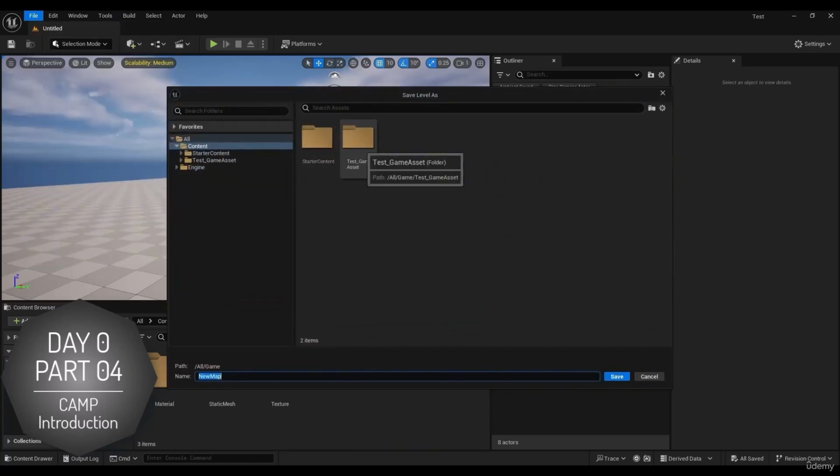Now it asks me, in which path do you want to save this? Don't be afraid of the different window shapes of Unreal. Generally, Unreal windows have a consistent structure. It might only be different in appearance when it pops up from the mode we are always used to. Like the content browser, I can select a path. I definitely want to go into Test Game Asset, and here I want to save my level or map.